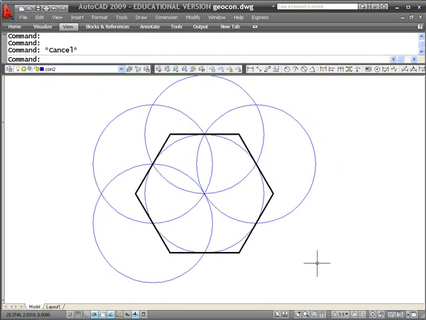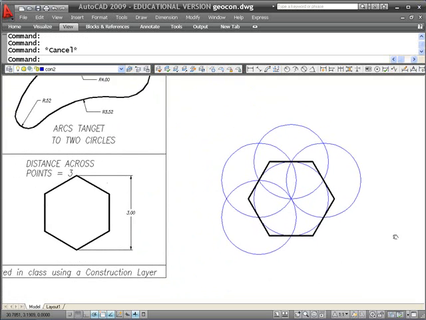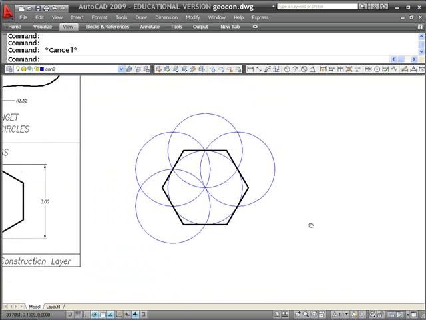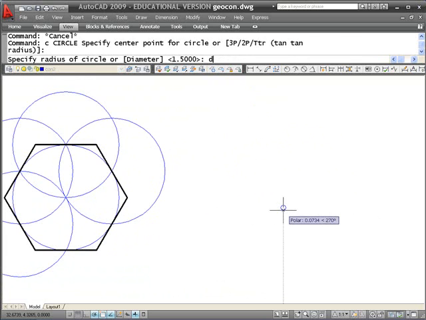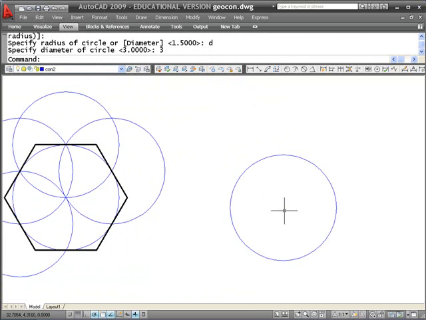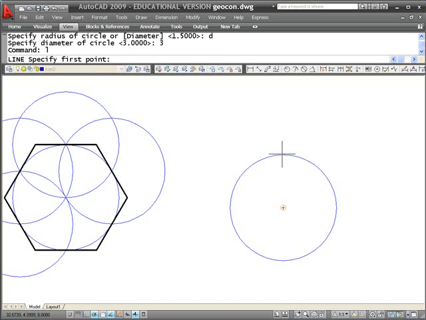I'm going to do one more of these, and I'm going to go ahead and do it right now. The other one I'm going to do is the distance across the points, because it's even easier to do. Once again, I'll draw a construction circle. It has a diameter of 3. This time, using my polar tracking settings of 30 degrees, I'm simply going to draw a line that starts at the top of the circle.